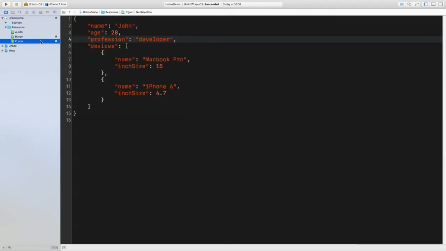So here I'm going to do something a bit more complicated. We have here an array of devices that I own. I have my beloved MacBook Pro here, and I'm still running the iPhone 6. I haven't gotten my Jet Black 7 yet. Soon. So I want to model this in code as well.